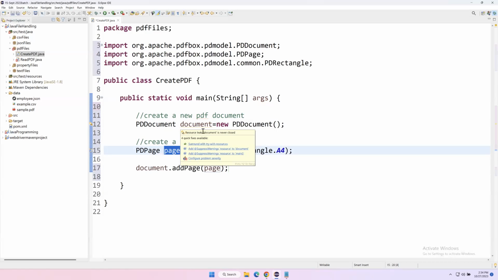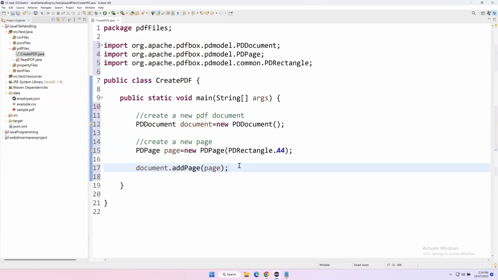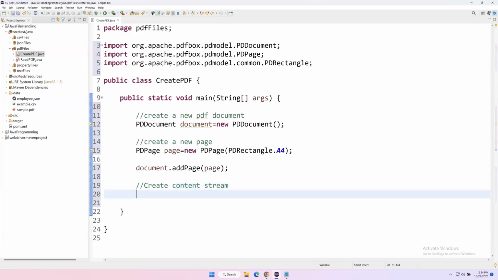So now we want to write some content in the PDF file. Before writing the content, we have to create something called a content stream for that particular page. So how to create a content stream? Create a content stream for creating some content in the PDF. To create a content stream for the page, we have a special class called again PDPageContentStream. For that, we need to create one object.